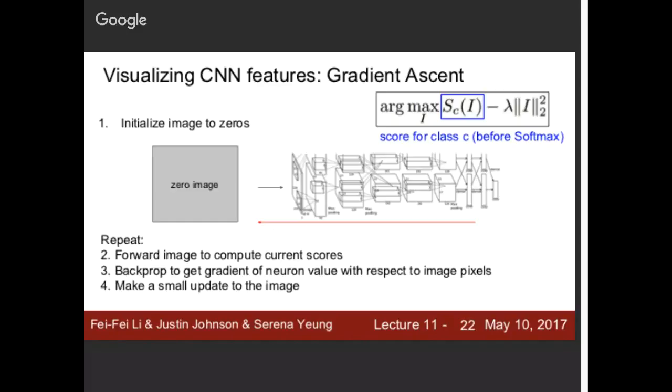The first thing you do is gradient ascent, so you can draw a comparison to gradient descent. Gradient descent is the typical case, where you optimize the network's weights to get the best weights for the network. But for gradient ascent, you keep the network fixed, because the network is what you're trying to understand, and you change the input pixels.